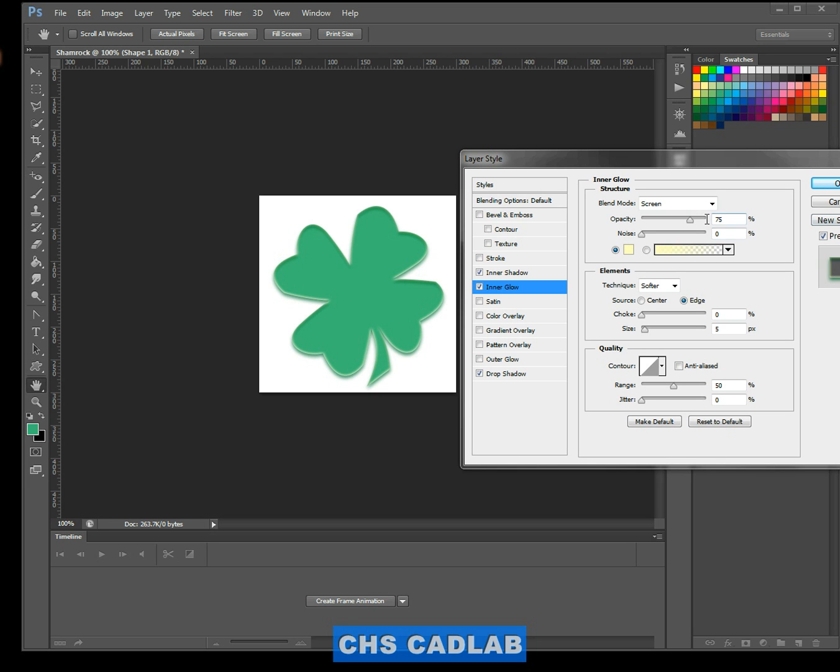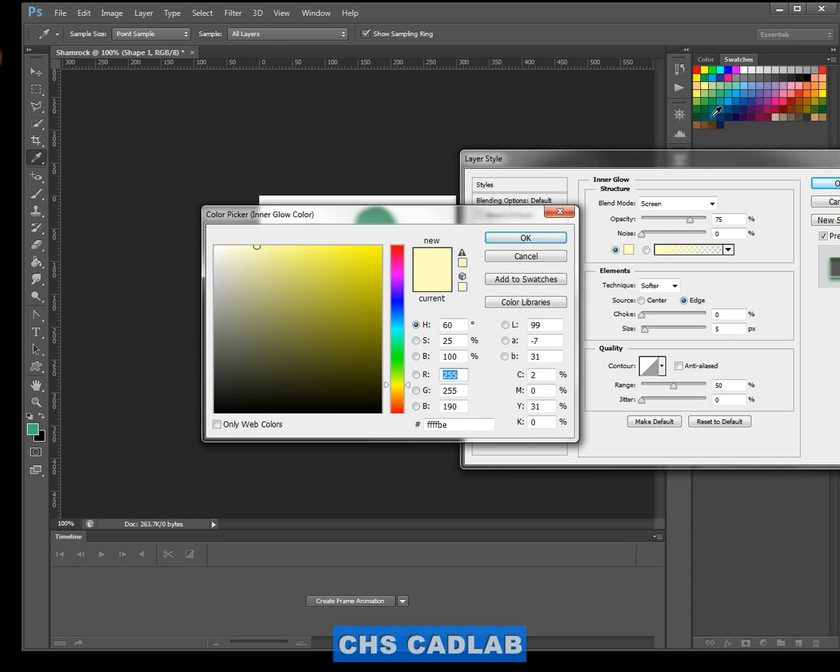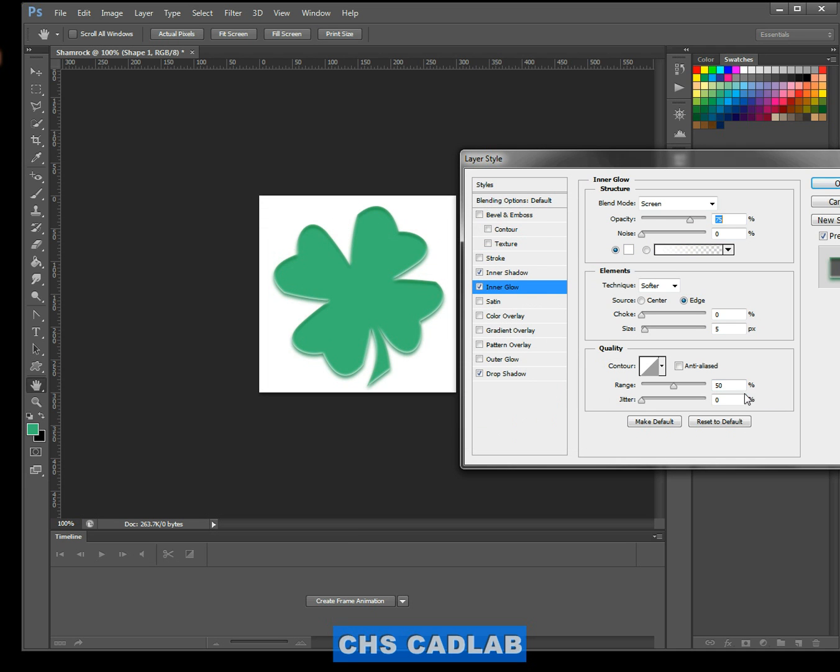I want to make sure that the opacity is at 75 and the noise is at 0. But I want to change the color here from light yellow to white. And I'll click OK. Now you can see a real nice highlight up here on the corners. Kind of rounds the leaves a little bit. And I want to make sure I set the technique for elements to softer, edge 0 and 5. Okay. Now we're ready to select a gradient overlay.